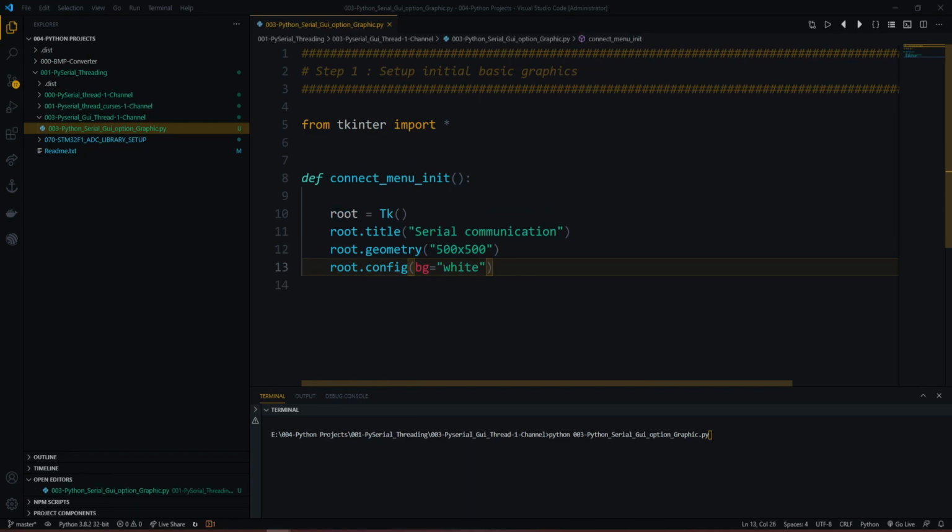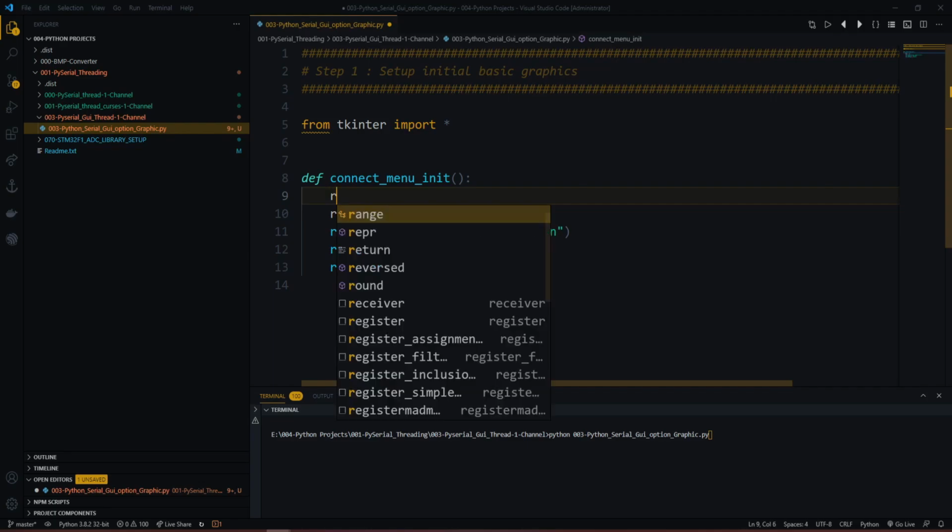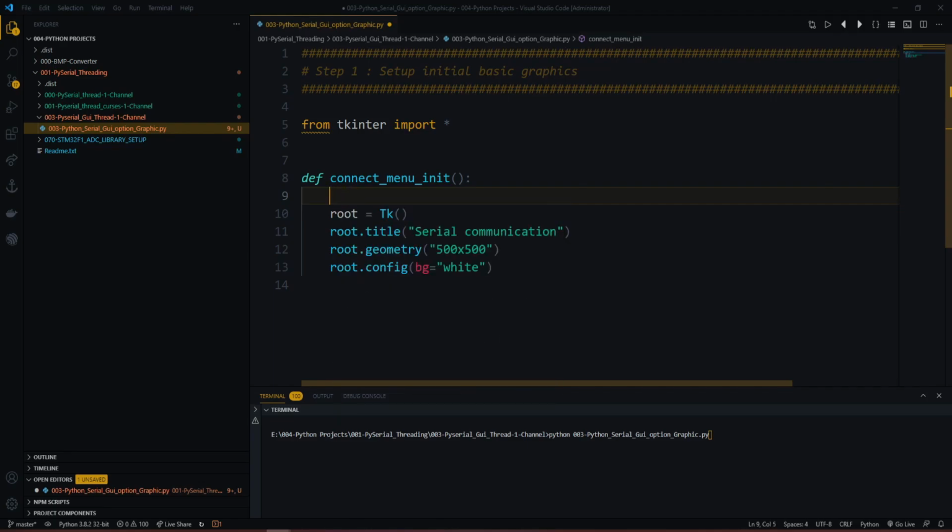Okay, and also, as we are going to use root in many other functions later on, let's put global here, and we call it root. So we are going to use it. After that, just for testing purposes, let's call this function here.